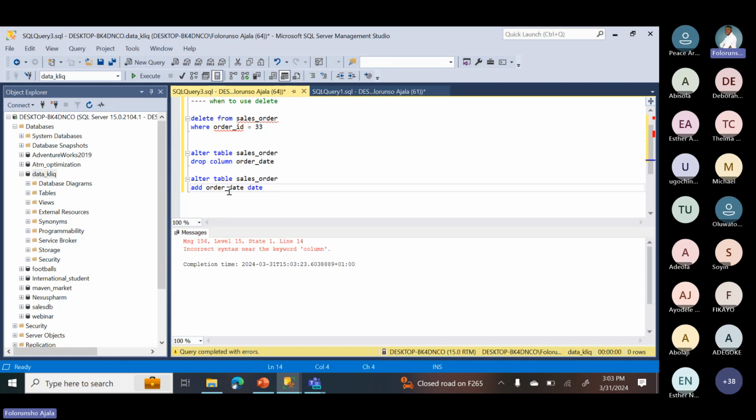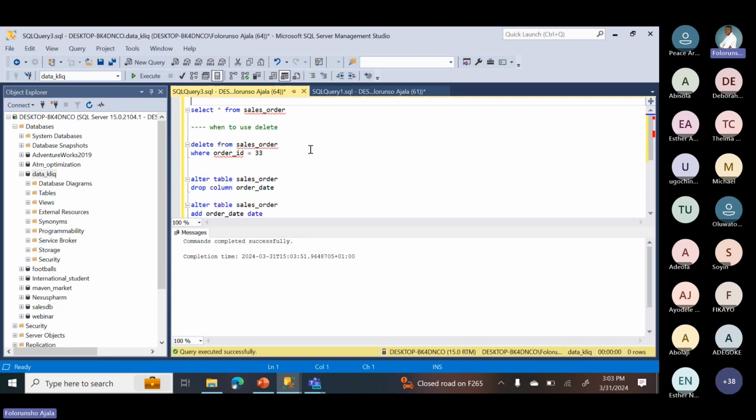If you want to add maybe an integer, maybe order ID, you put int. If it is a string you want to put, you put character or car or something. You understand? So let's run this now. Can you see, command completed successfully? So now let's run our select statement back. For the person that asks me, drop statement is irreversible. Yes, you will see it now.